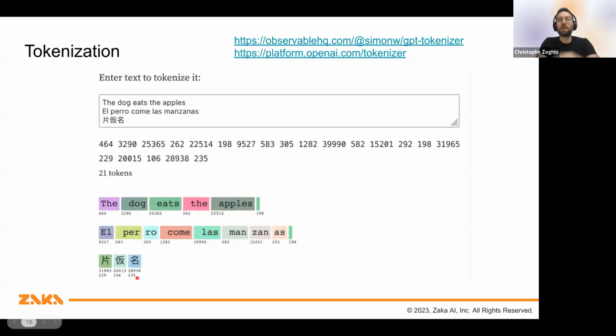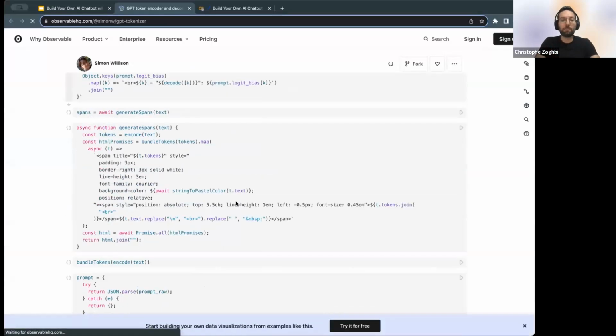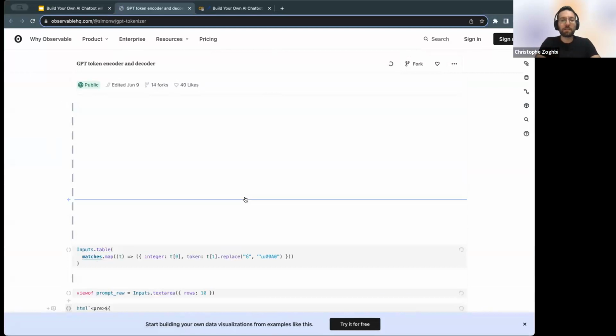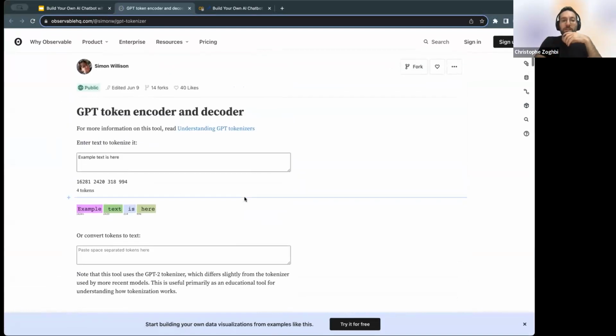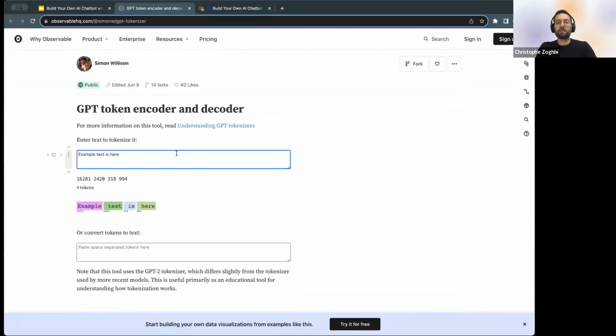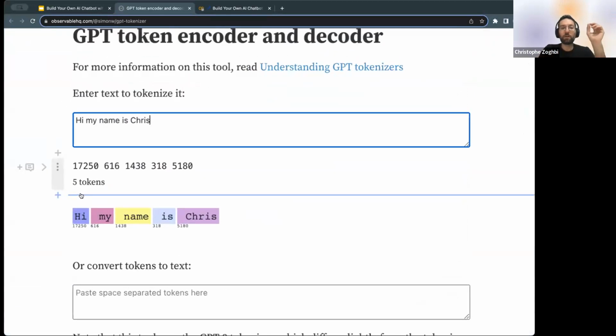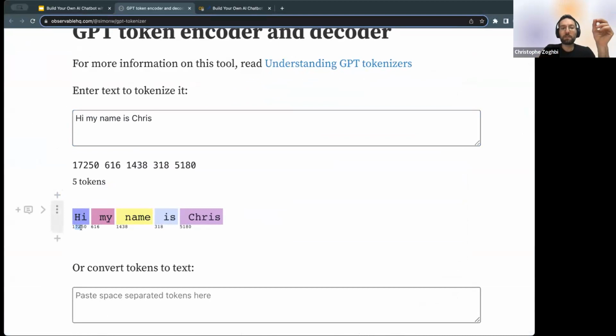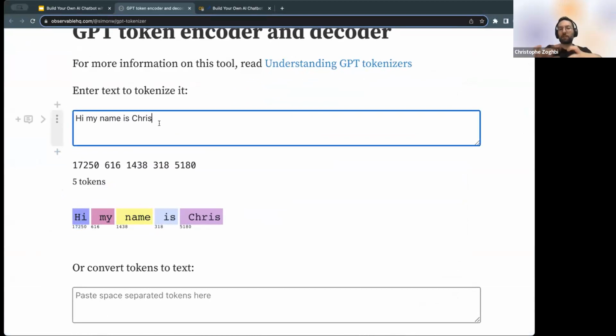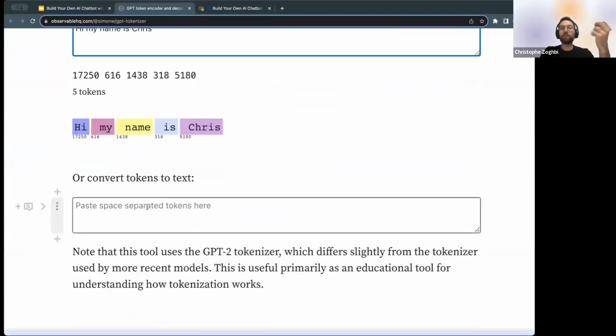Right? So if you'd like to play around with this, there are a couple of links that I kept here. This is one of the interesting websites where you can actually visualize tokens. So if you write, say here, hi, my name is Chris, you can see the tokens based on my text. So hi would be that token, my, etc. This is basically how you can convert text to tokens, or you can convert tokens to text.